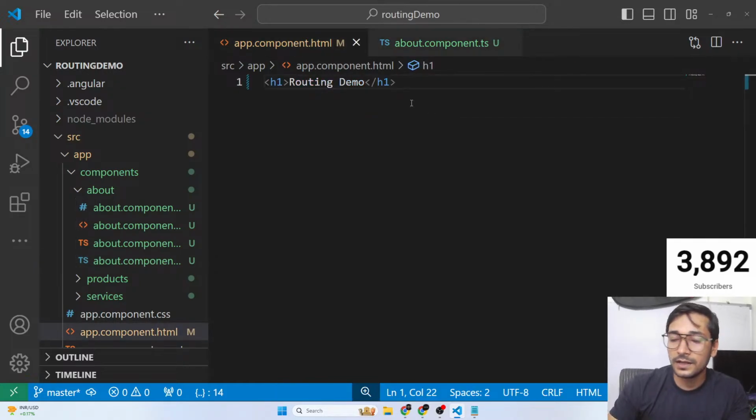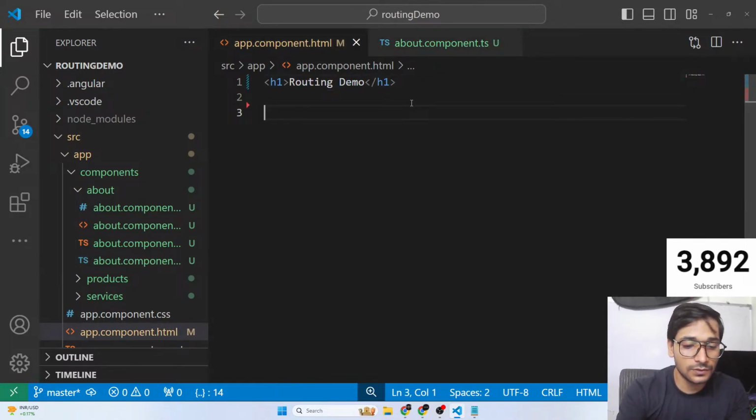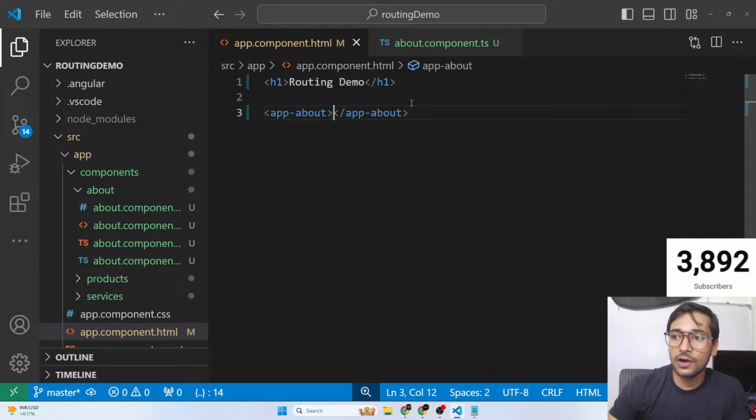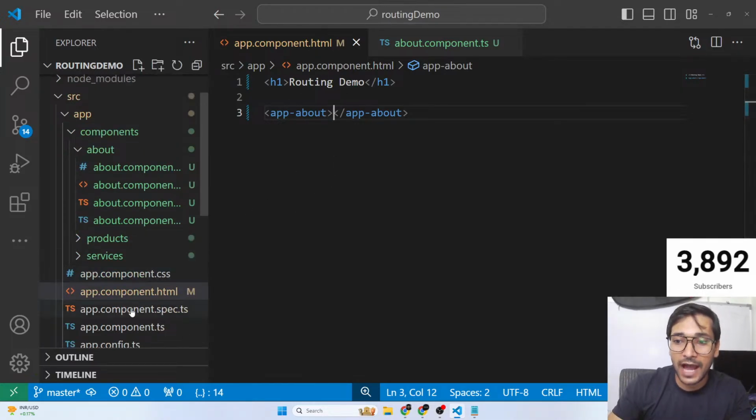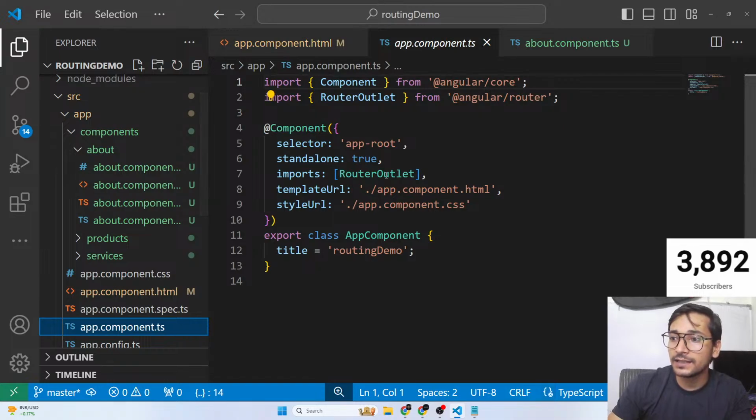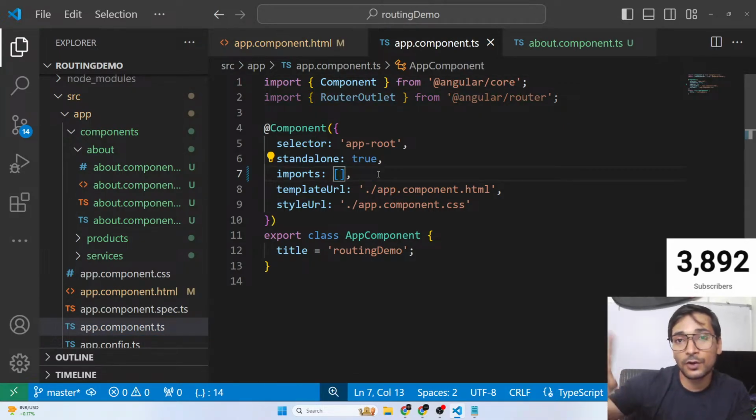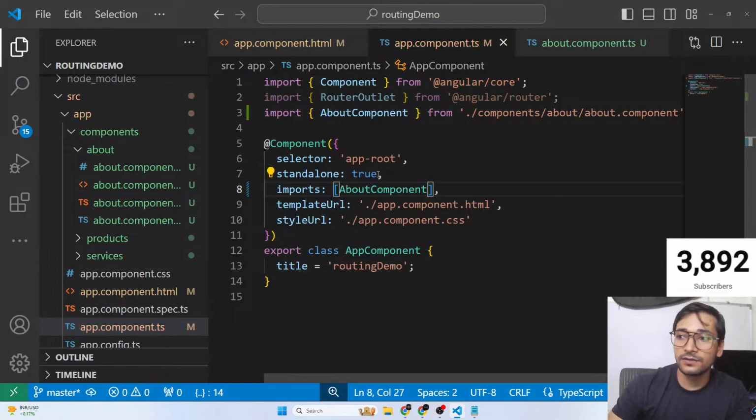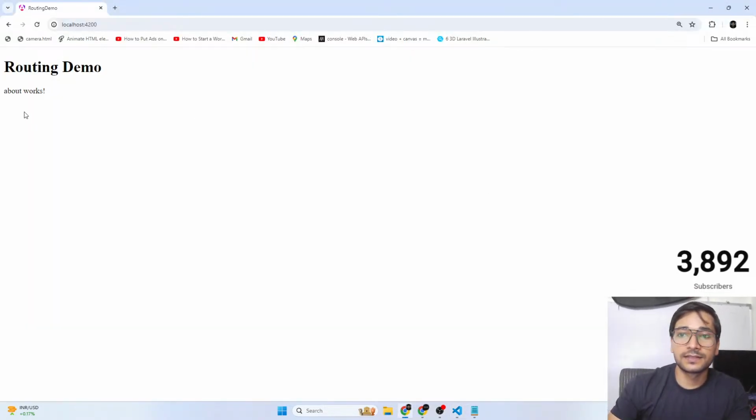Okay. Let's load that tag here. App about. And now one is this. So I'm loading my about component in my app component. Also, we need to go in app component's TS file and load the about component's class, AboutComponent. Here we go. And now see, guys, about works. The about component comes here.